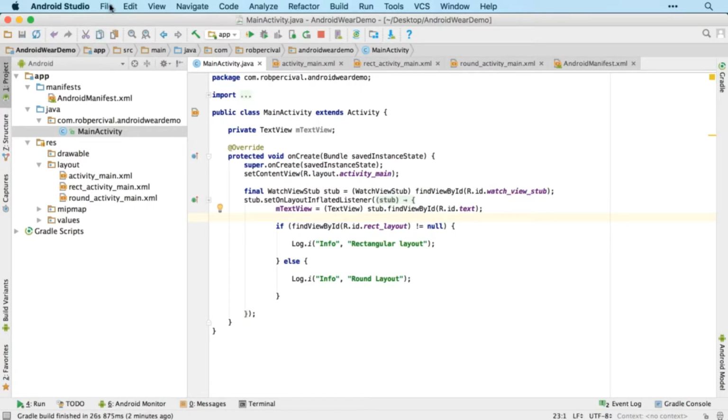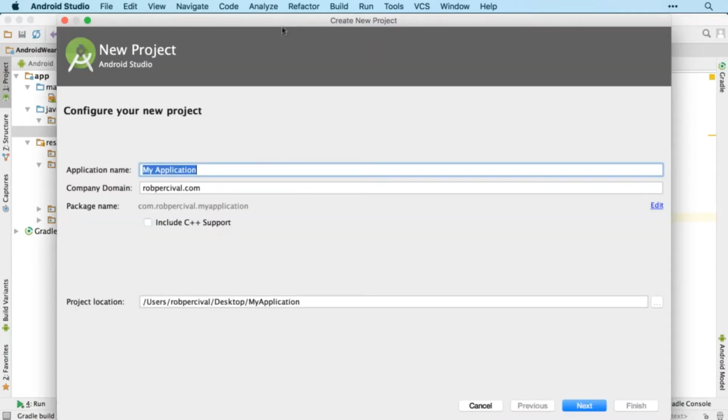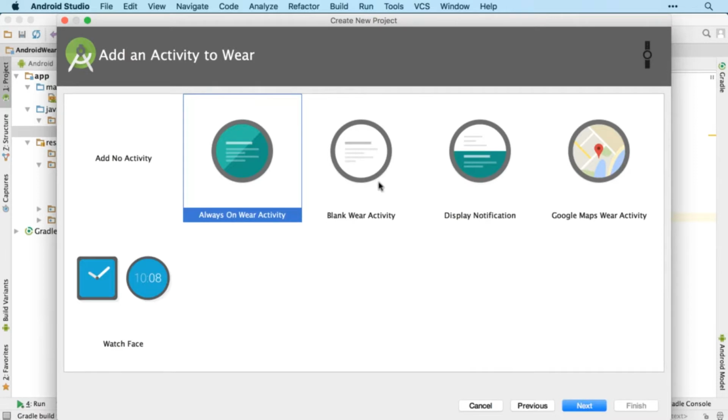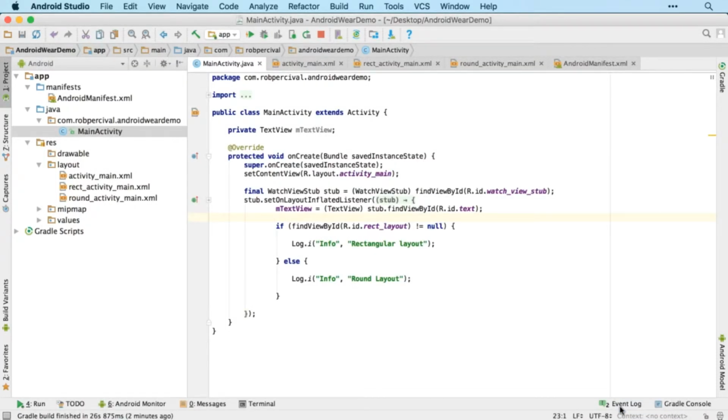Alright, hope that went well. I'm going to start, of course, with a new project, and I'll call it square or round. It should probably be rectangular or round, but square or round will do. Choose Android Wear, blank Wear activity, and the default options.